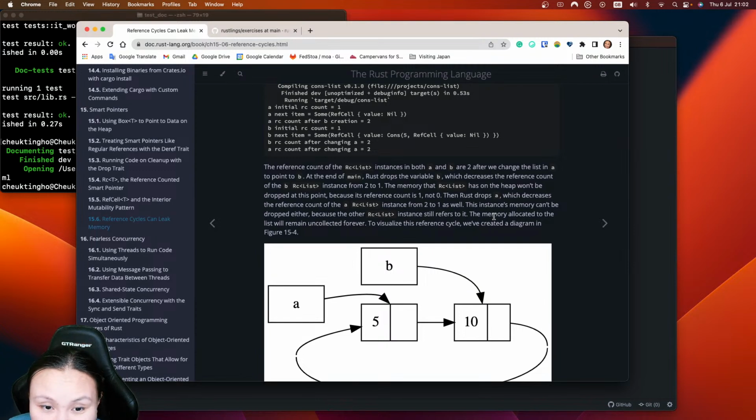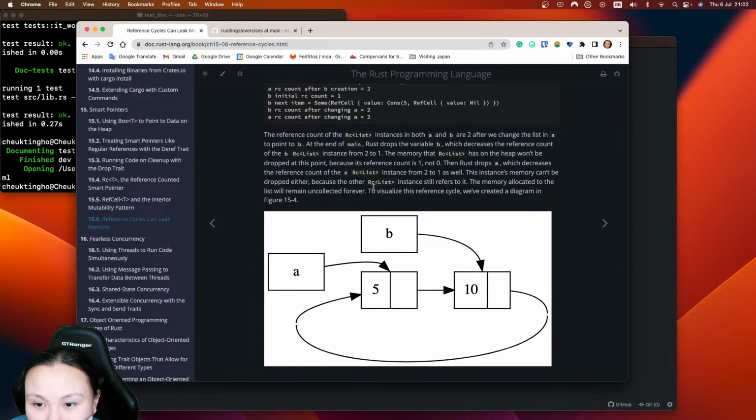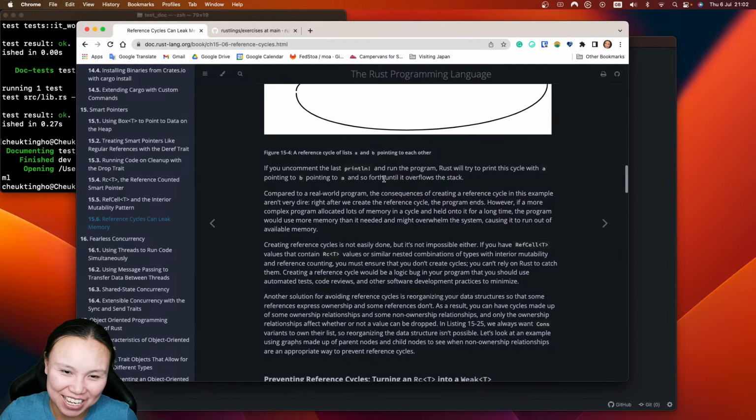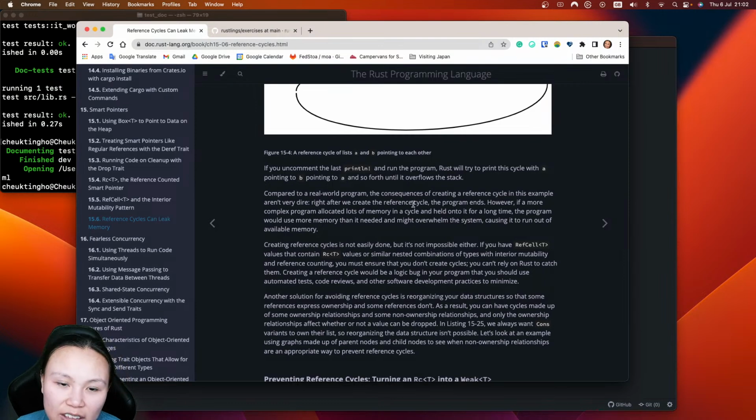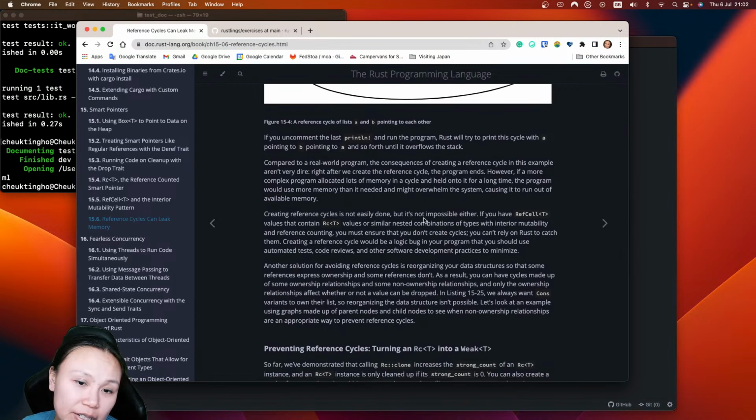This instance memory can't be dropped either, because we will drop this to A and B, but this loop will be floating in memory forever. The memory allocated to the list will remain uncollected forever. So if you uncomment the print list line and run the program, Rust will try to print this cycle with A pointing to B, pointing to A, and so on and so forth, so it will have a stack overflow.